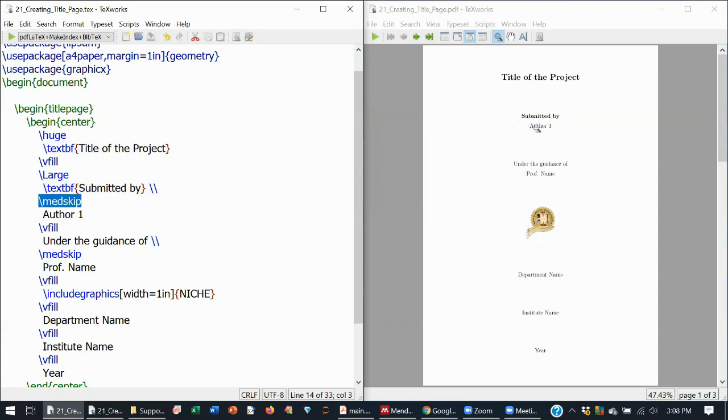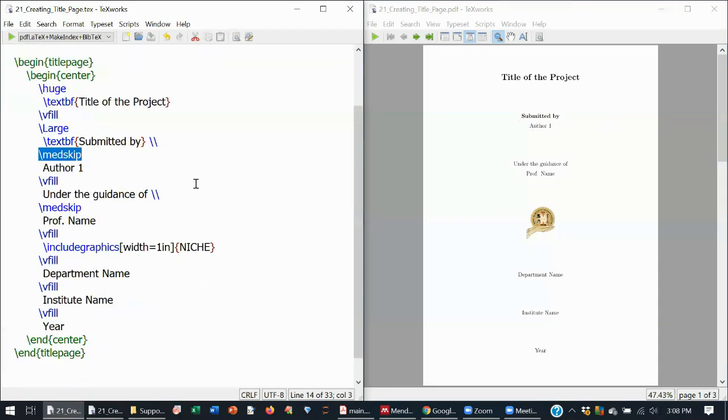Then you have this other name, the name under the guidance of someone, and you have this image. The image size I have set as width equal to 1 inch. You can give either width equal to 1 inch comma height equal to 1 inch, or you can give scale equal to 0.1 or 0.2 or some value, or 1 or 2. Width equal to 1 inch means it will set the width as 1 inch, and the height will scale accordingly, that is, it will maintain the aspect ratio of the image. Your image will not get shrunken or stretched if you give the command just as width equal to 1 inch.